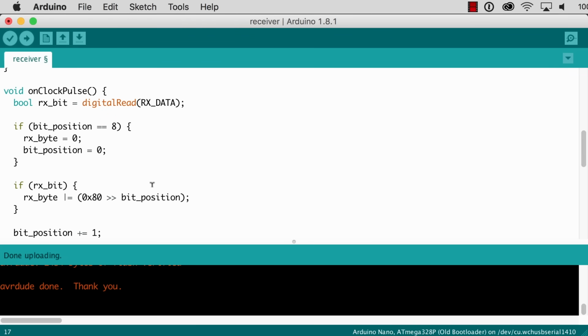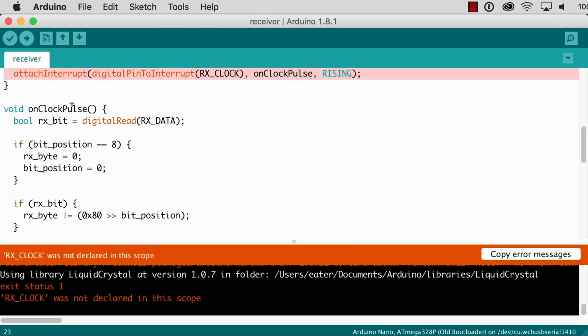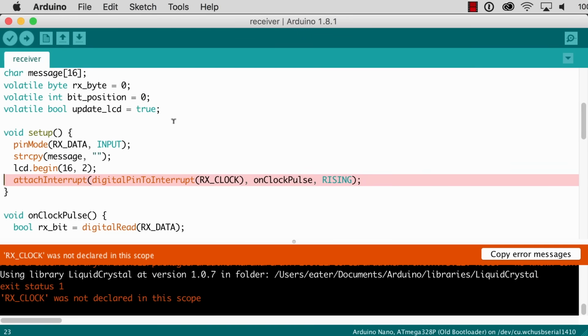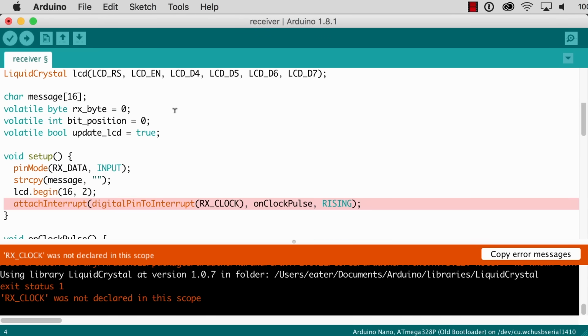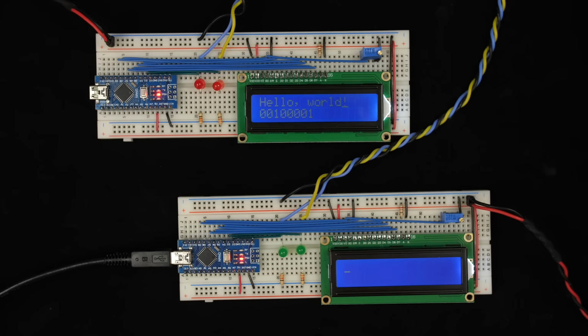So let me connect the USB to the receiver there and upload this code. RX clock's not declared. Oh, I thought I defined that. Guess not. And there it goes. And so there we go.